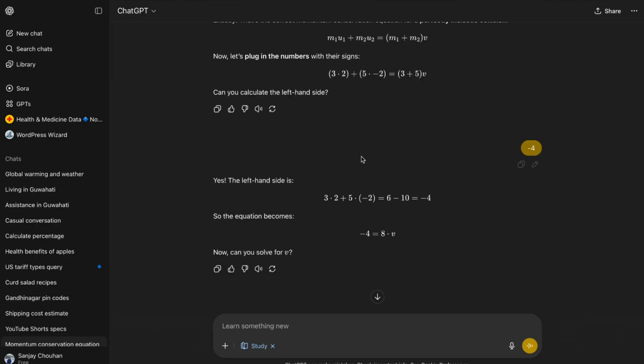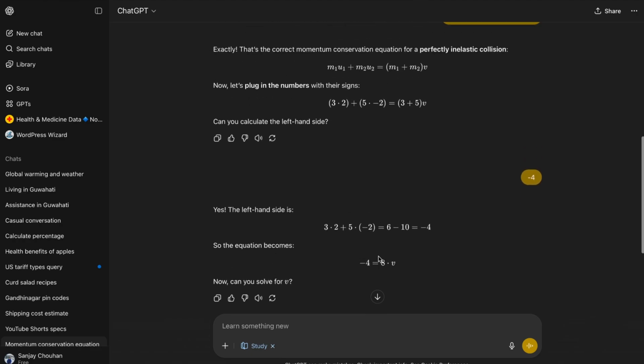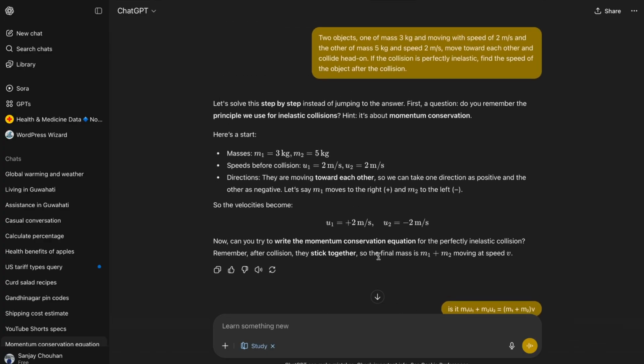Now it will simplify the equation. Now it's asking me to solve for V, right? So we can get the answer for V from here. This is how it will solve step by step so that you learn in the study mode. You don't get the answer directly. You need to learn, you need to work for the answer. This is particularly helpful for the students.